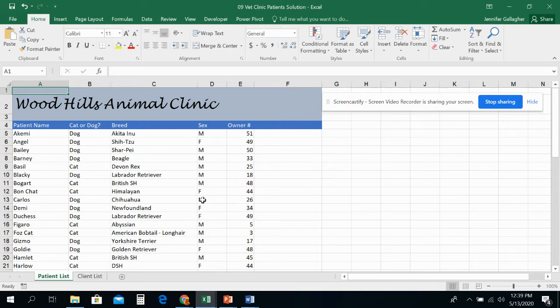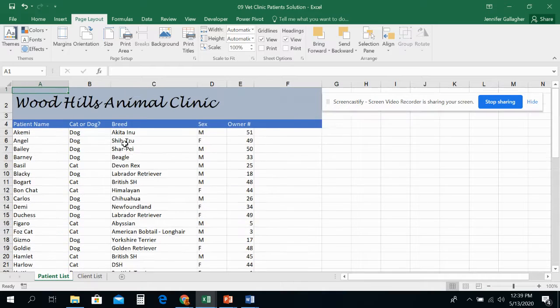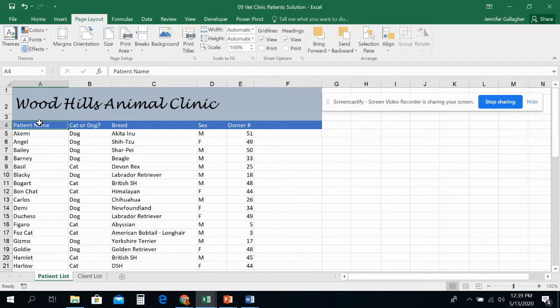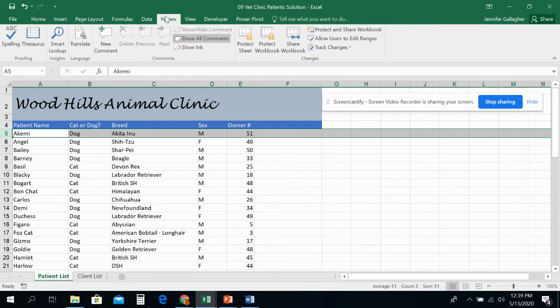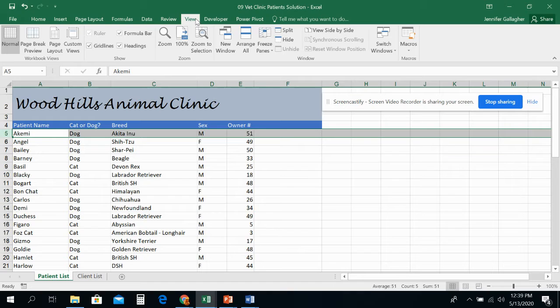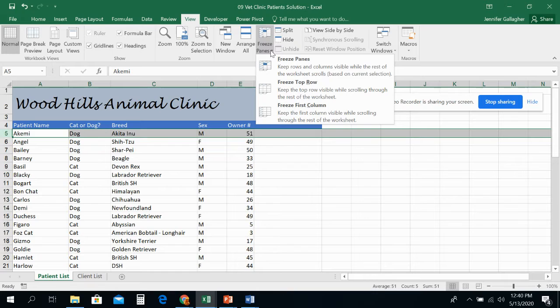The first thing we're going to review is how to freeze rows. They want us to freeze rows 1 through 4. So as I scroll down in my document, I want rows 1 through 4 to stay put. What do I have to select? You guessed it, row 5, the row below. So I'm going to select row 5. Now, what ribbon do I go to to freeze my panes? We're going to go to View, Window, Freeze Panes.